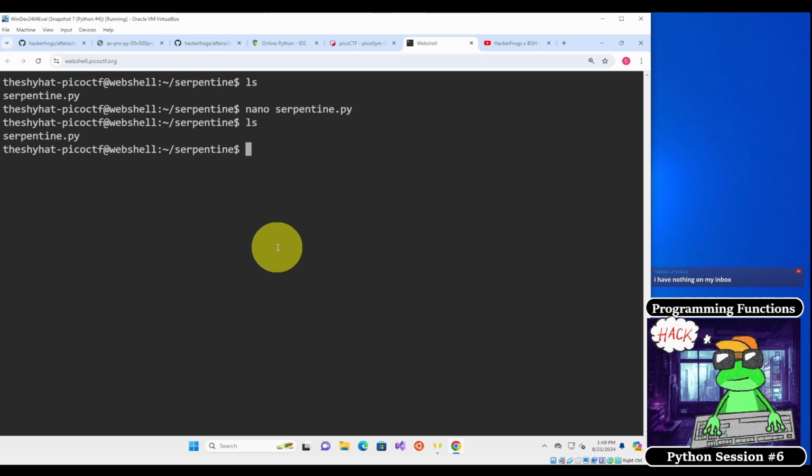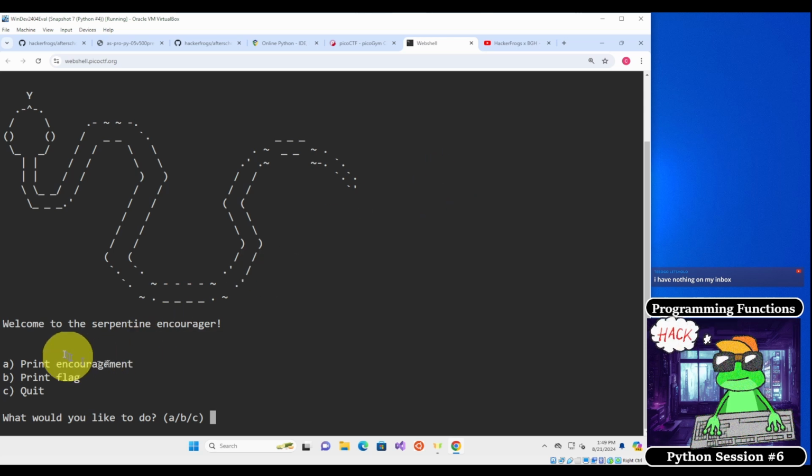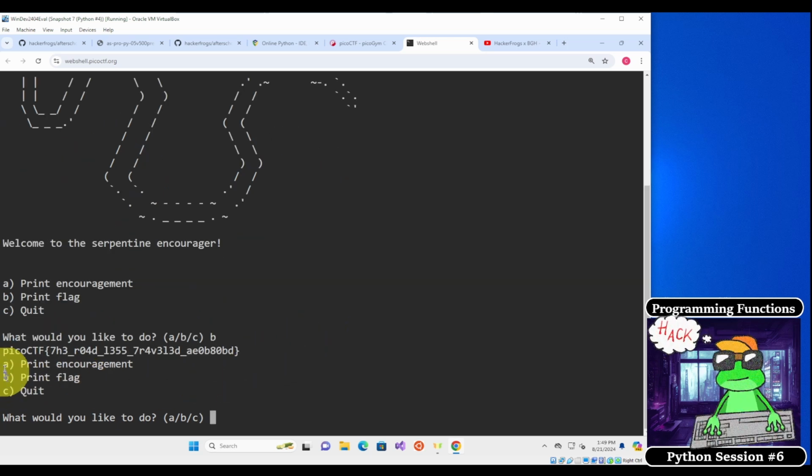So now what we can do is we can rerun the serpentine.py script. So python serpentine.py, and then run the code. Welcome to the Serpentine Encourager. We've replaced the B option with the print flag function, so we can just do option B, and then we get the flag, because option B runs the function call for print_flag.